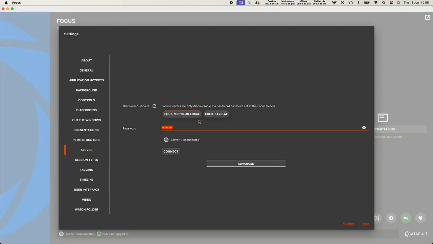If I try and connect to a server which isn't mine, you'll see this message. Whereas if I connect to my server with my password, it will say server connected. Below that, you have the advanced menu.